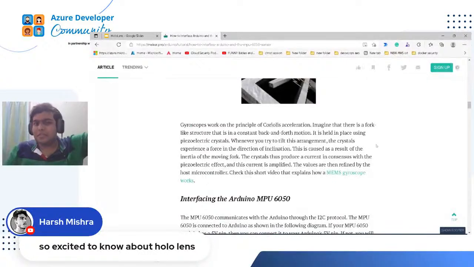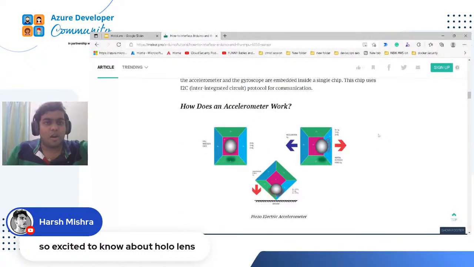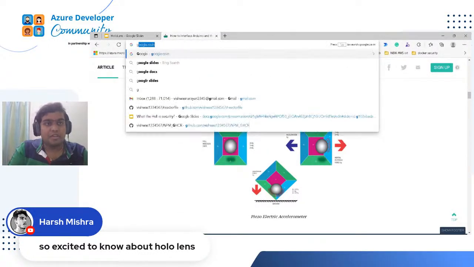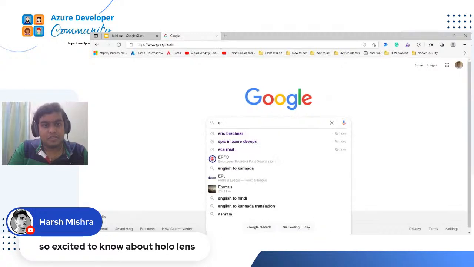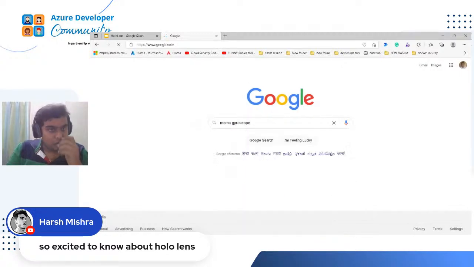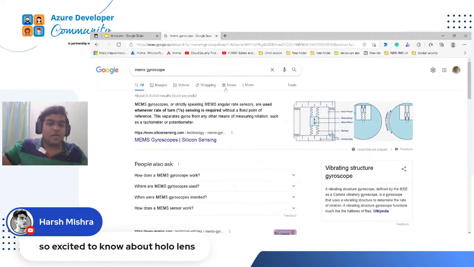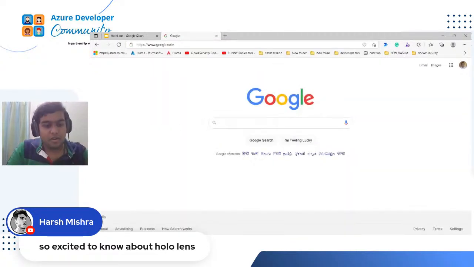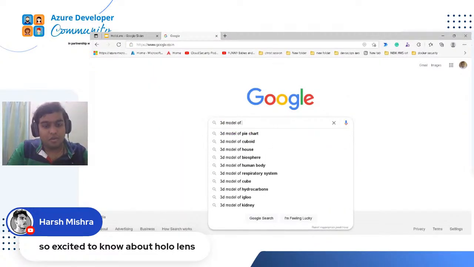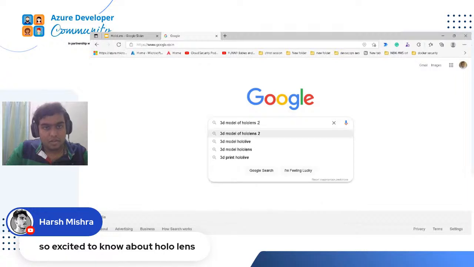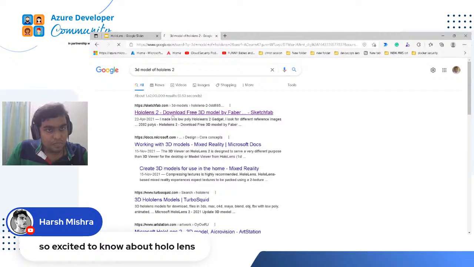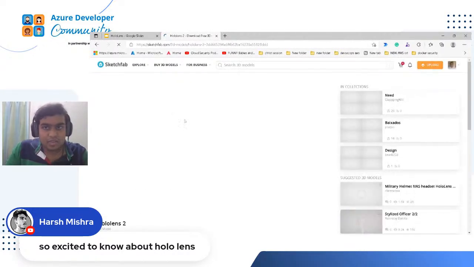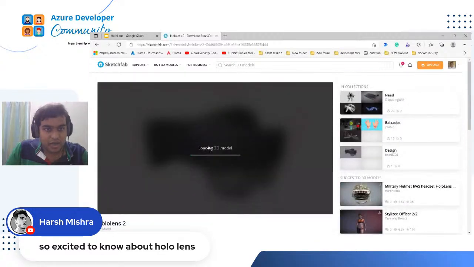So it's a very complex system. It has a lot of MEMS based sensors. What is a MEMS? MEMS is the micro electromechanical system. So it has a simulation of all these. If you want to really understand what it is all about, let me give you a quick intro of it. So, a 3D model of HoloLens. I just had some on Sketchfab, so let's go on and check it out.